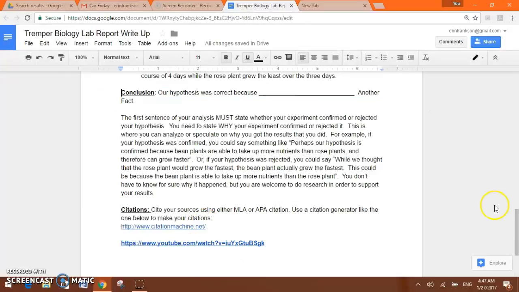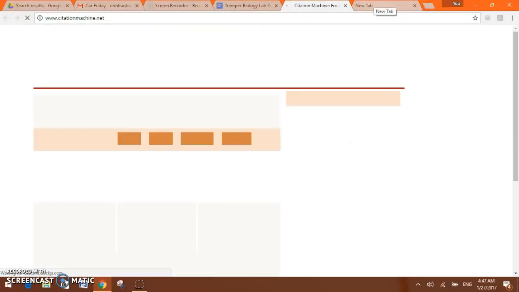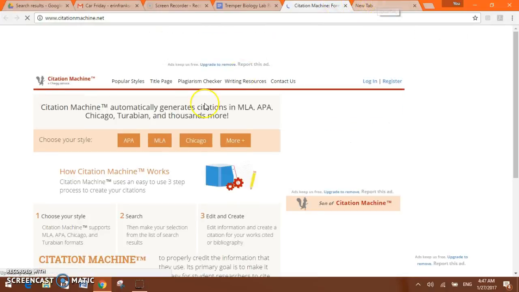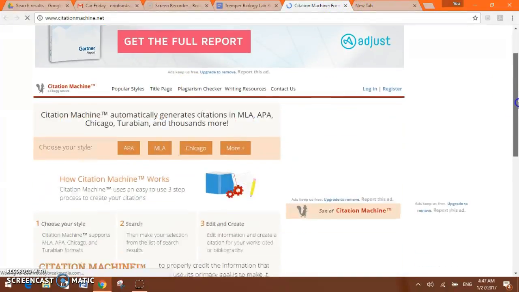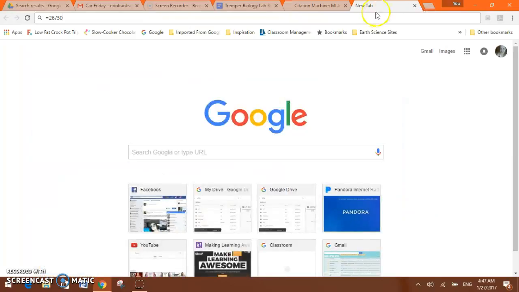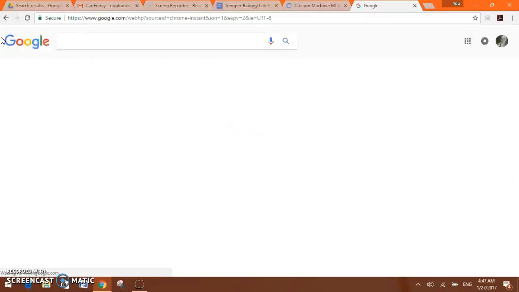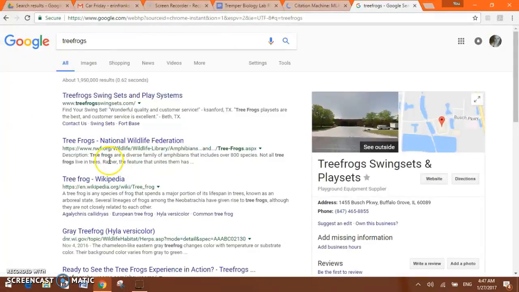And then citations, okay. So you guys have your website. So you're going to go to, I think I added this after you guys opened your thing, so you don't have this. So Citation Machine, or you can just Google Citation Generator. So what you're going to do is we're just going to go to MLA Citation. So click on that. I'm just going to pull up a website that I can use. Tree frogs. Why not? So here we go.